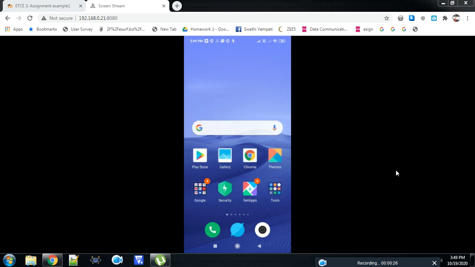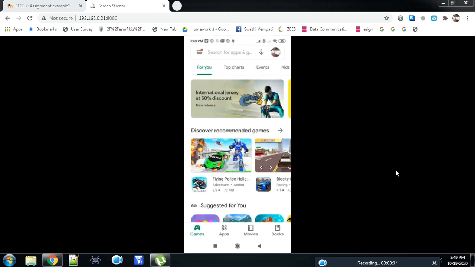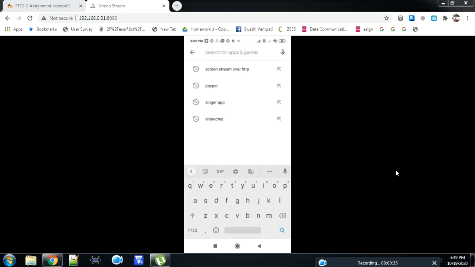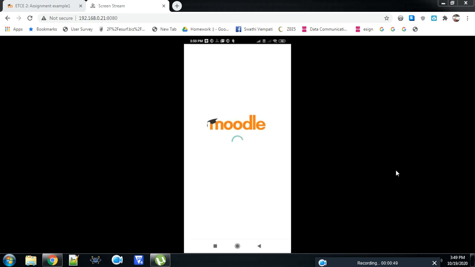So go to Play Store and search for Moodle. Directly select it and install. I have already installed it, so I don't want to install it once again. So I am just opening it here. After installation it will open like this.